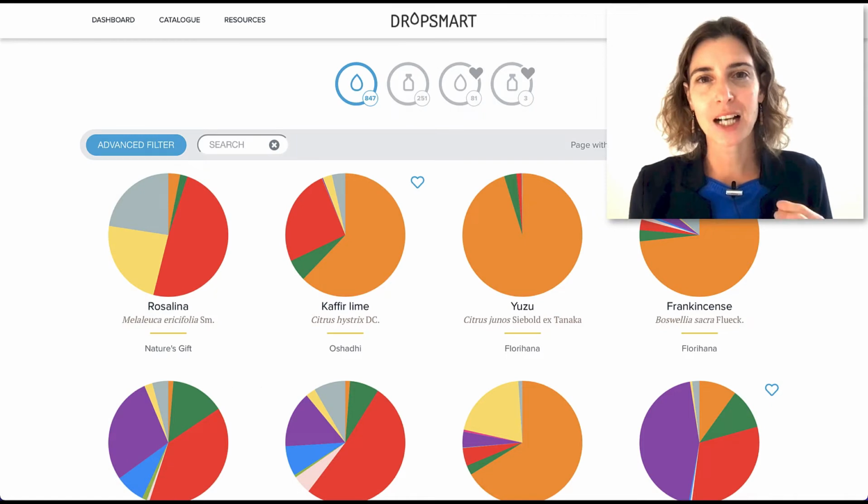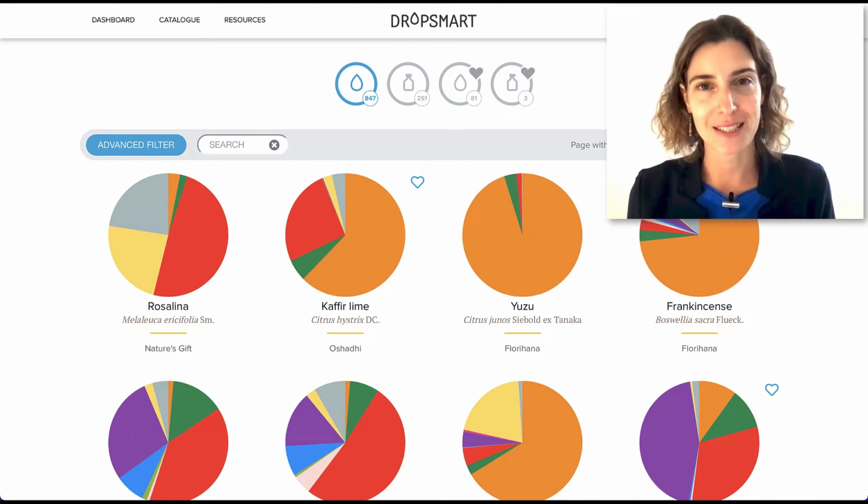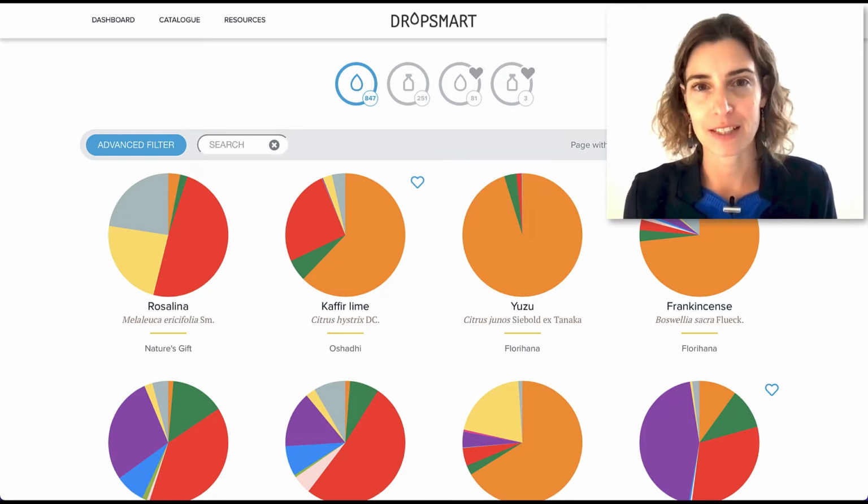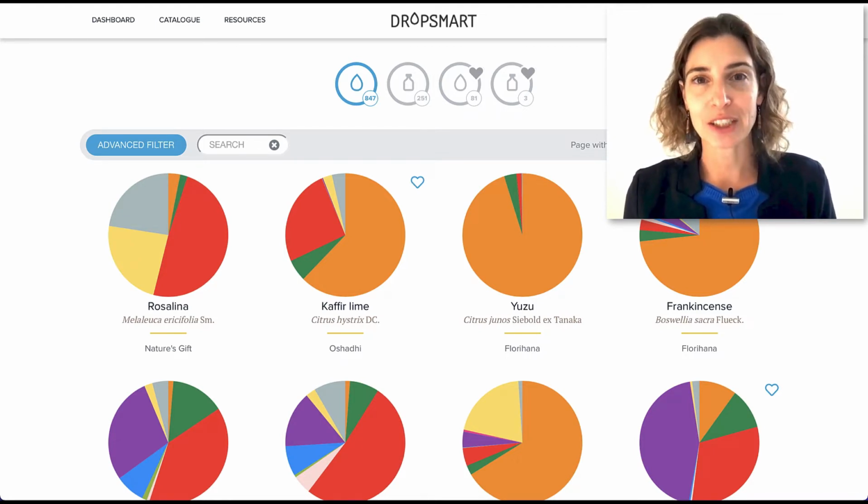So many of my students, clients, and colleagues ask me about how to determine a note and smell with the essential oil. And it is through chemistry, but with DropSmart, we want to make your life simple. We want to make this available for everybody, so I made it colorful and fun. And the first thing you want to do is learn about notes.